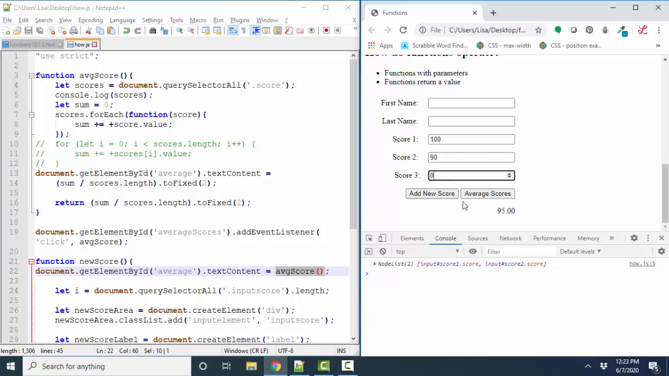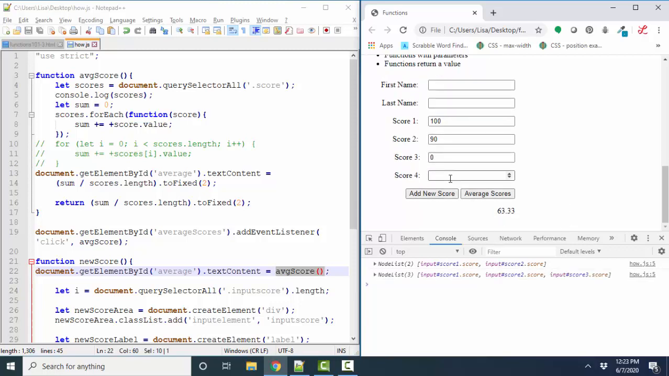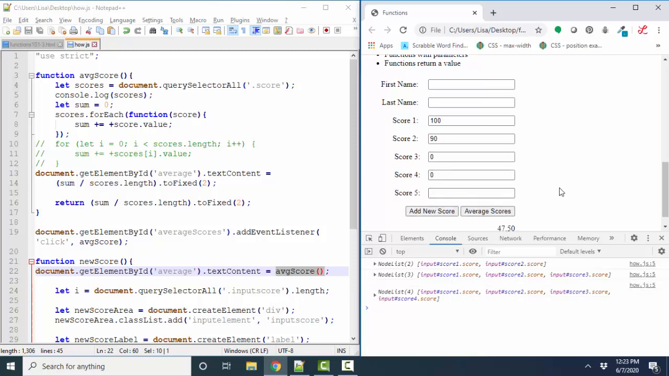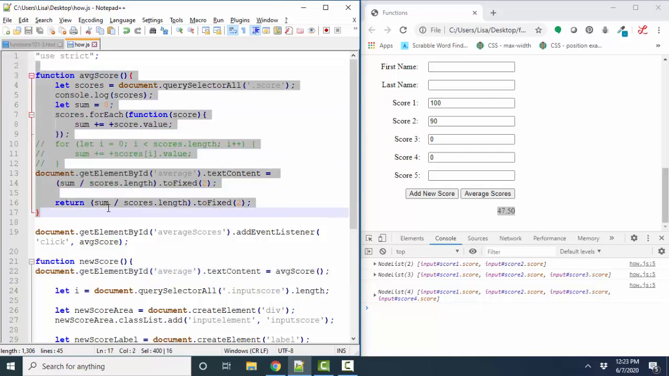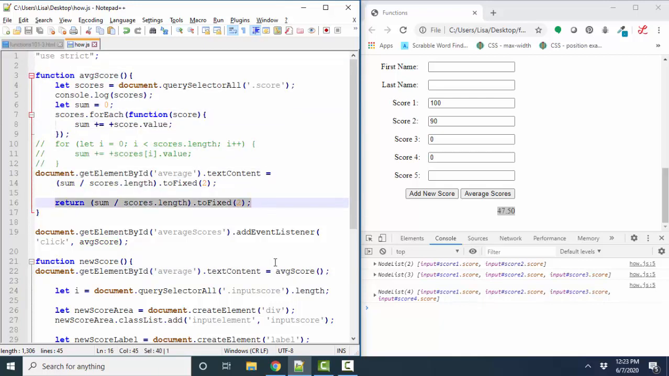I'm going to put in a 0, which is going to really change my average down to 63. Every time now that I'm clicking my add new score button, my average is being recalculated. And the reason I can do that is because I can assign this text content property of this paragraph to a function. And I'm going to run the function. And when I run this function, something is returned. And so this assignment becomes what is returned from the average score function after it runs. It's an important part of composing your functions.